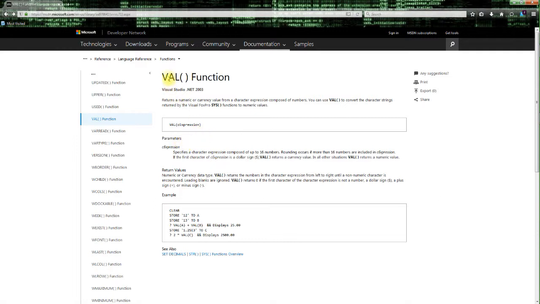So for the val function here, which we just used, the description says returns a numeric or currency value from a character expression composed of numbers. So that's a pretty good description of what it does. It took our character expression, which was composed of numbers, from the text box and returned a numeric value that we used to multiply together to get our result. So that's really all I wanted to cover in this video.